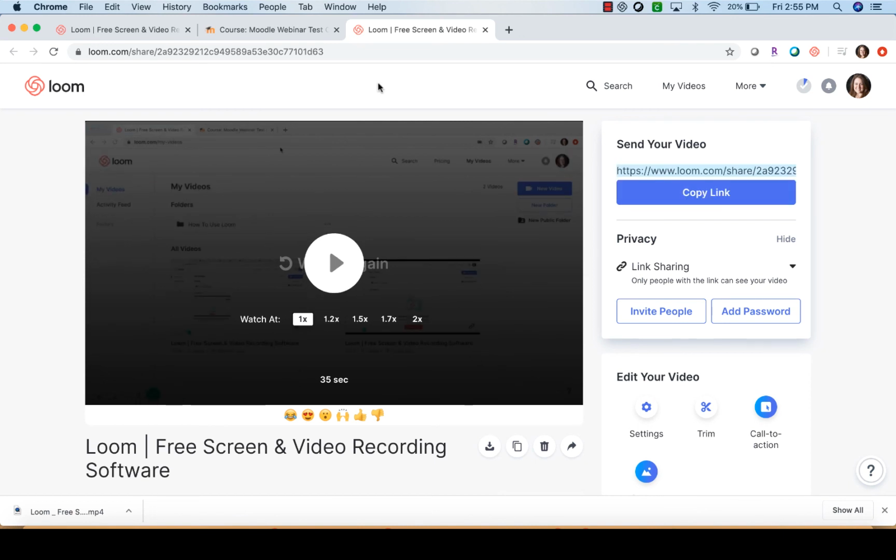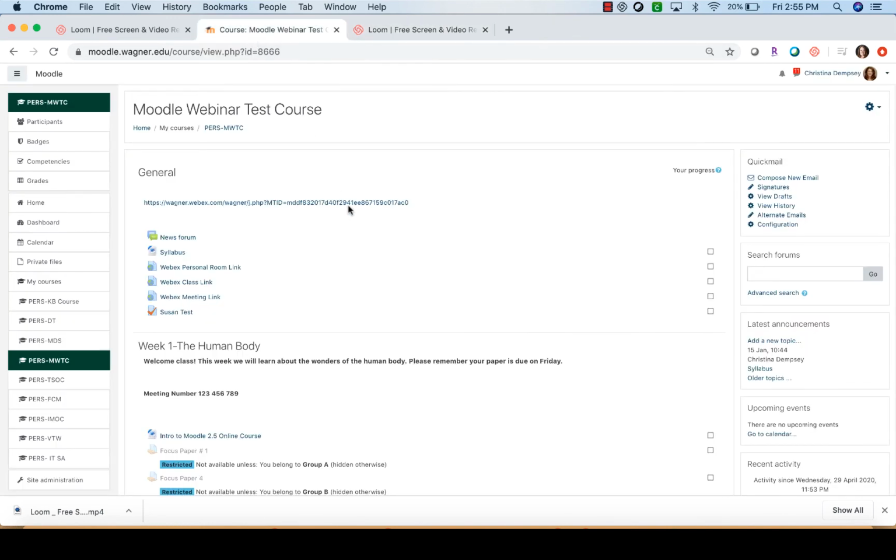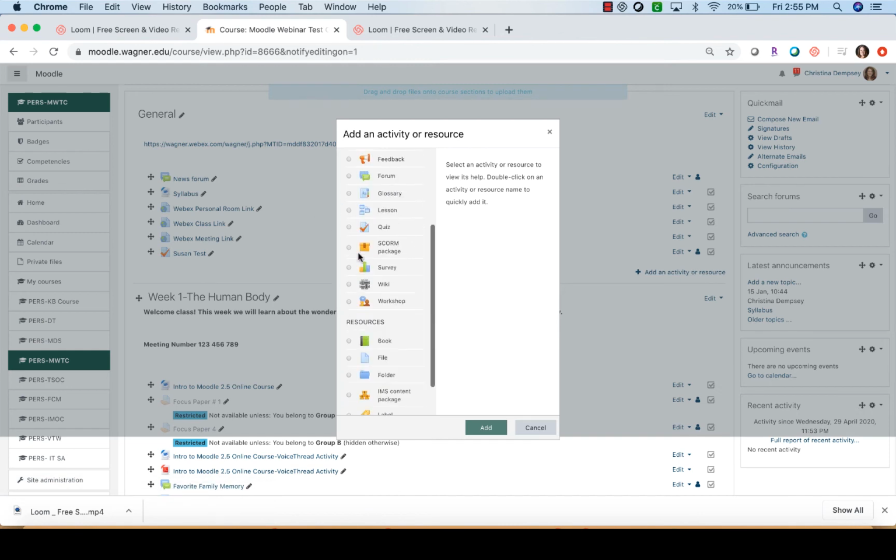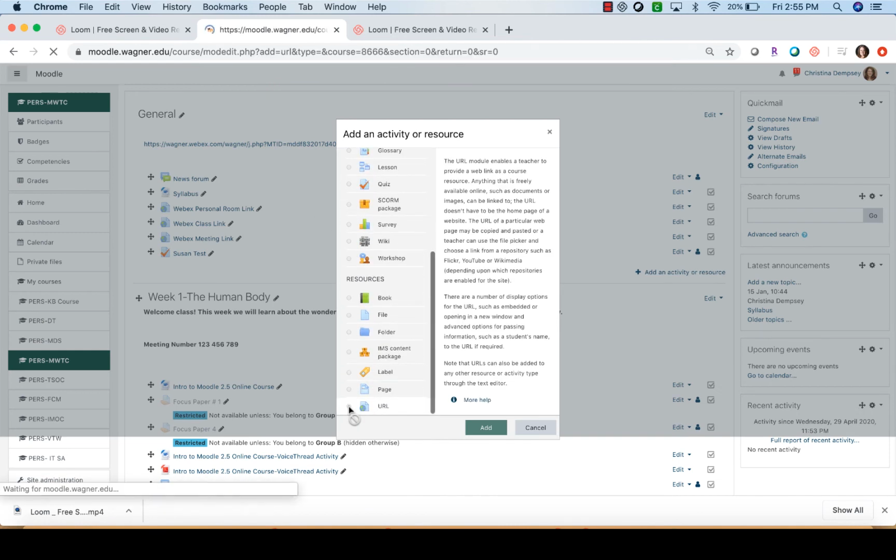So I have my Moodle page here up and ready to go. And again, I copied the link again, and it says link copied. And if I go over to my Moodle page, I can then turn my editing button on and then click here, add an activity or resource. And I want to choose the URL option here.